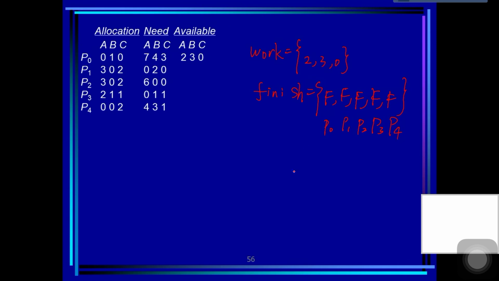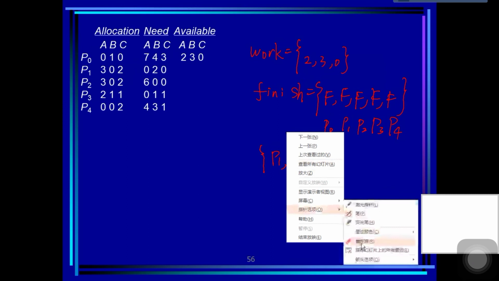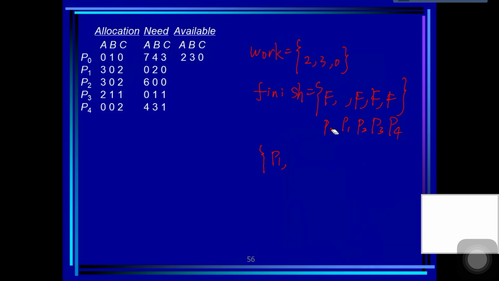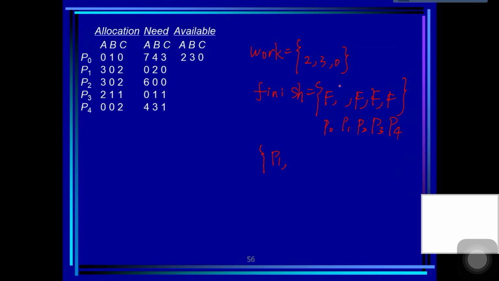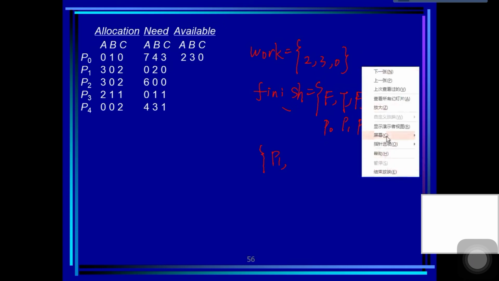So we suppose that the safe sequence starts here. We assume that we first allocate the resources to P1, then P1 can finish its execution and return its allocated resources to the system. So the system resources change to 532.